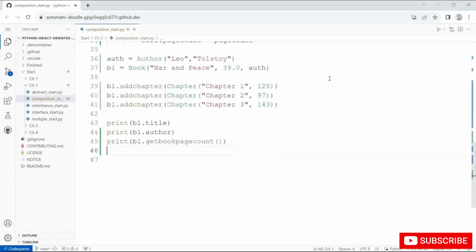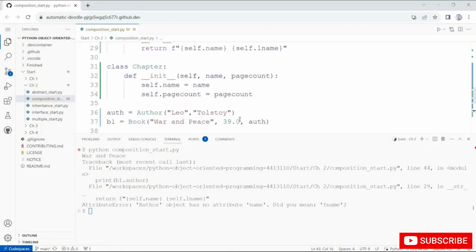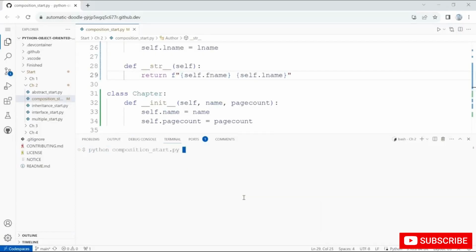All right, time to bring up the terminal. And let's run this. And oh, whoops, looks like I've got an error in there. And that's because it looks like, oh yes, it's not self-name, it's self-f-name. Good catch there, Python. Let's try this again.